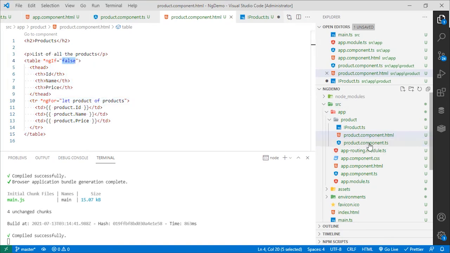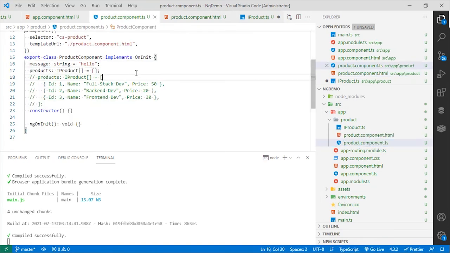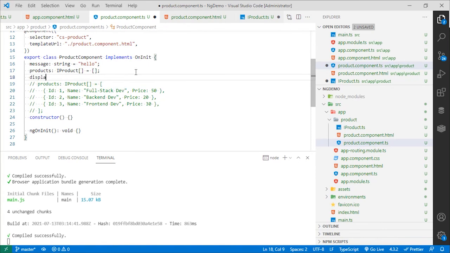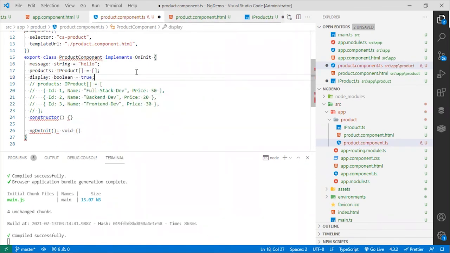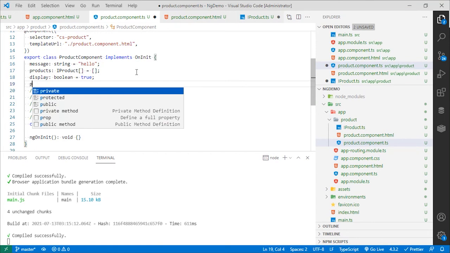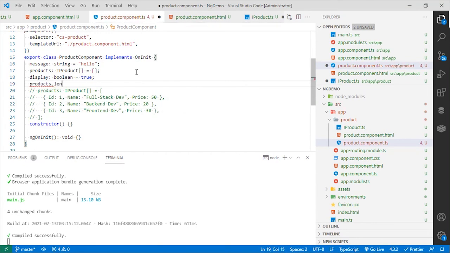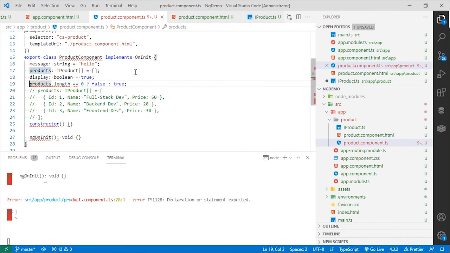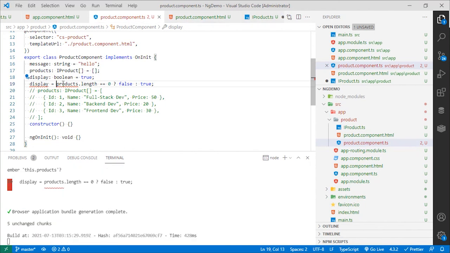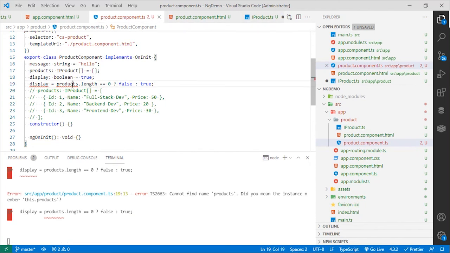And then let me show you another example of doing that. So let's go ahead and add a value here, and we're going to call it display. You're going to set it to Boolean and assign it the value true at the moment. But we can do products dot length equal to 0, question mark. If it is 0, then you assign false, or else you assign true to it. And we can have this display expression mentioned here like this. And then this products. I don't know, some TypeScript syntax.